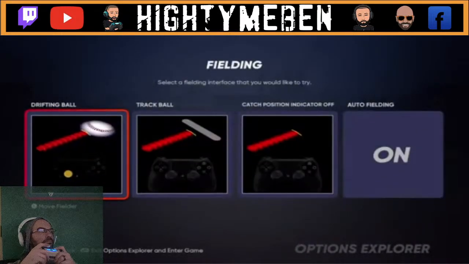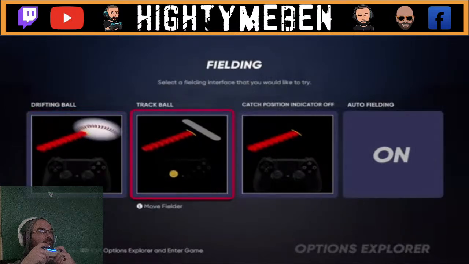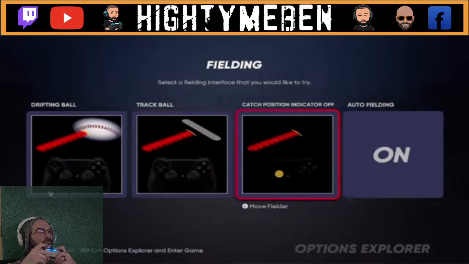If drifting ball is selected, your catch position indicator displays the ball's actual landing spot. It will drift more or less based on the fielder's fielding attribute. If trackball is selected, your catch position indicator displays a hit trail to track and shows a stretched out catch region to give you an idea of where the ball will land. The size of the region is scaled based on the fielder's ability. If catch position indicator off is selected, your catch position indicator will not display on the field when attempting to make a catch.